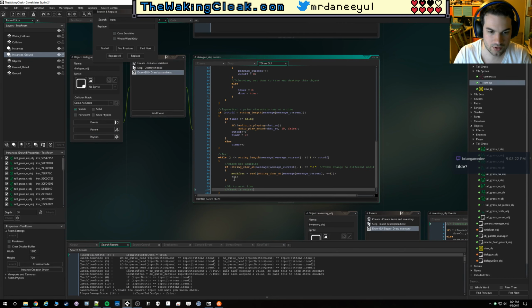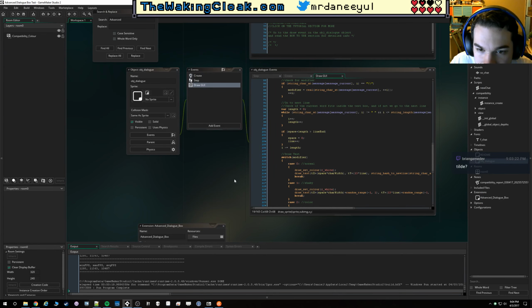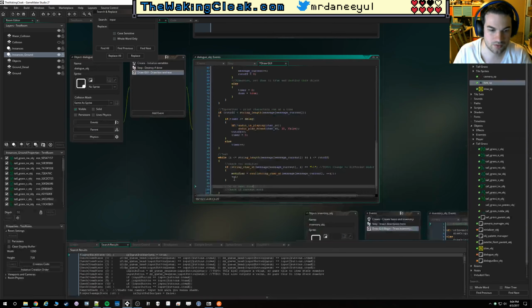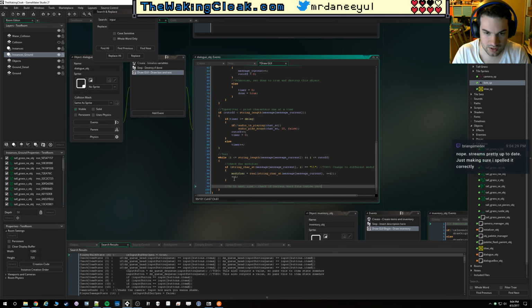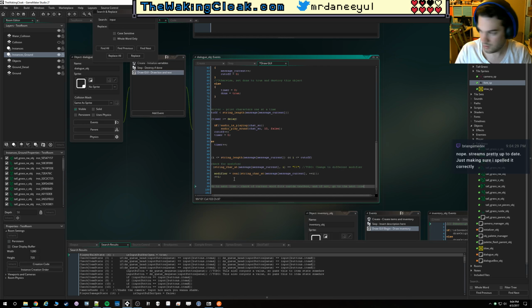Check if current word fits inside the text box, and if not, go to the next line. Okay. Check current word fits inside text box, and if not, do the next line. Seems pretty up to date, just making sure I spelled it correctly. Yeah, that is how you spell tilde.